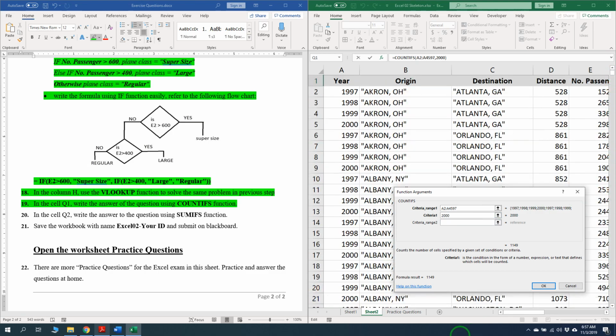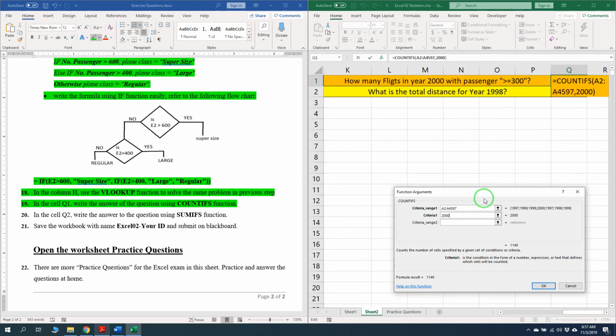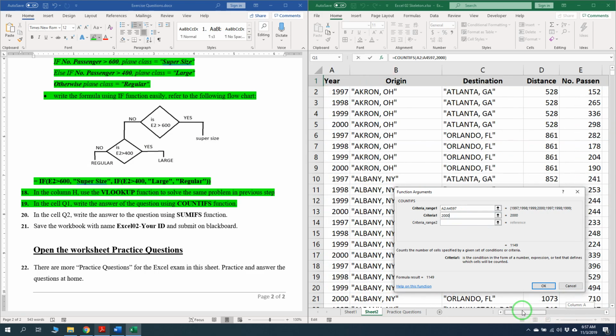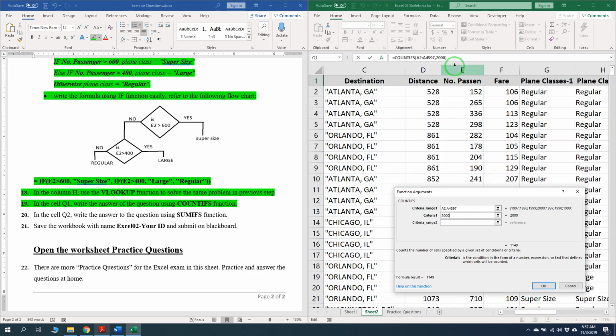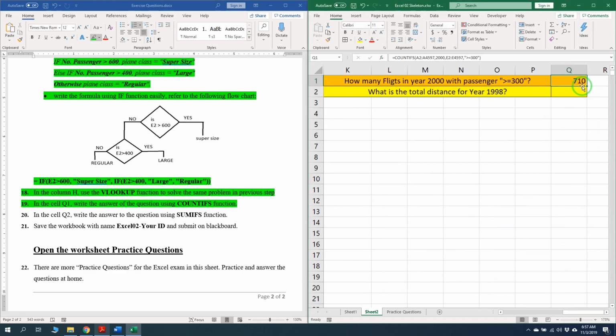Now after that we have to also count the passengers greater than or equal to 300. So for the passenger number, the range is column E, again E2 to E4597, and we are looking for greater than or equal to 300. Greater than or equal to 300. Click OK. So there are 710 flights that traveled in year 2000 with number of passengers more than or equal to 300.